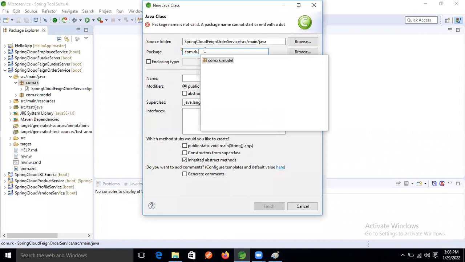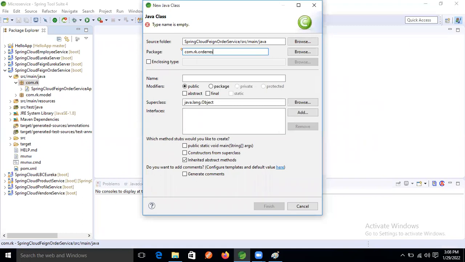Here I'm giving the package name and the class name, OrderRestController. So now finish it.